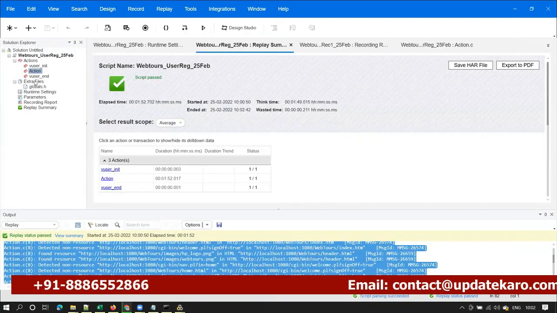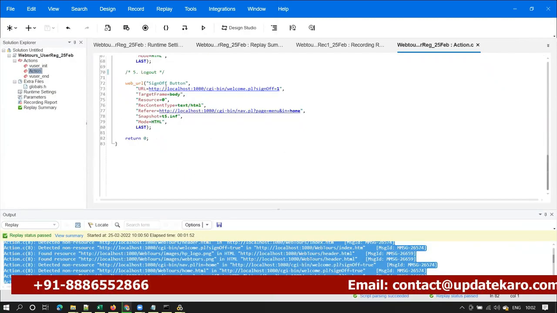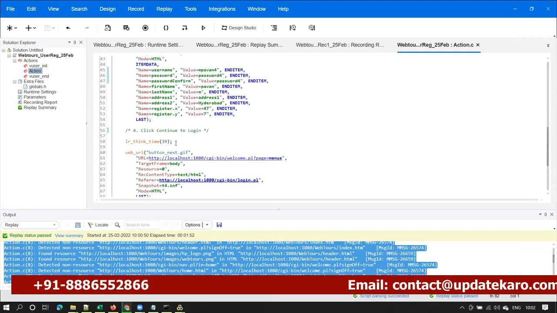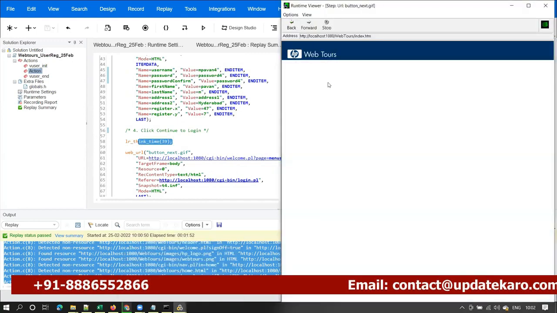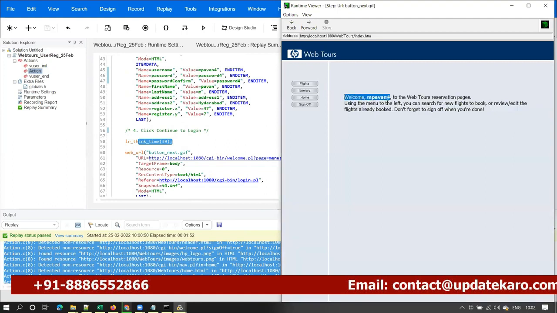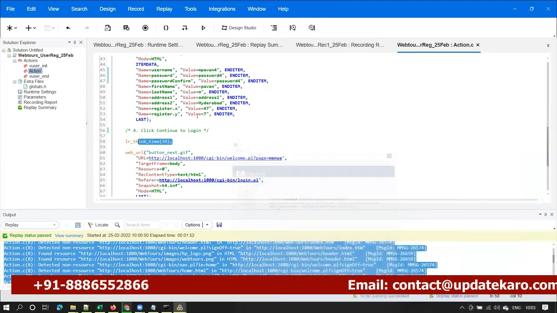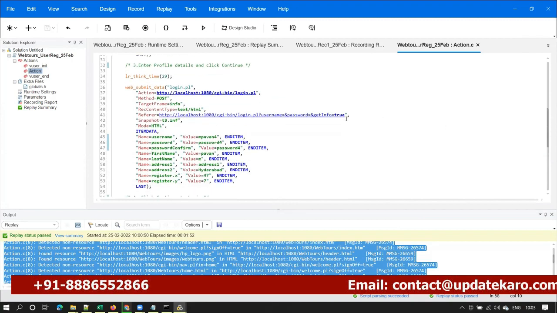Oh, it went fast because I think there is no think time in that login step. Okay, let me show you in the runtime viewer. Right here you can see a welcome message, isn't it? The user is able to register and log in. Right now, whatever you were doing manually, you are able to do with the script, isn't it? Yes or no? Yes, sir.